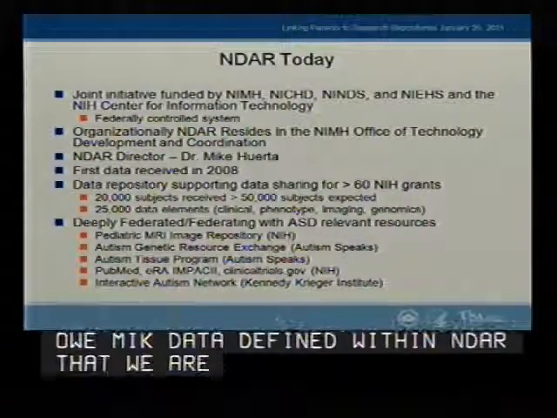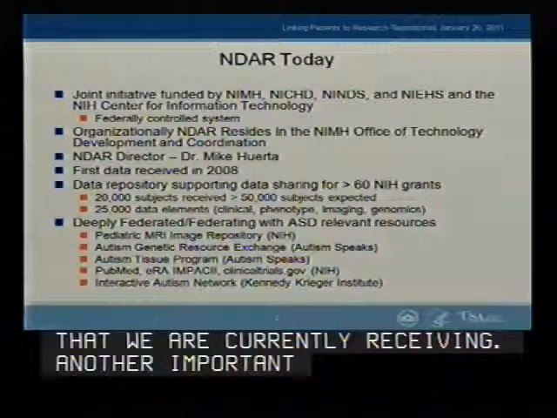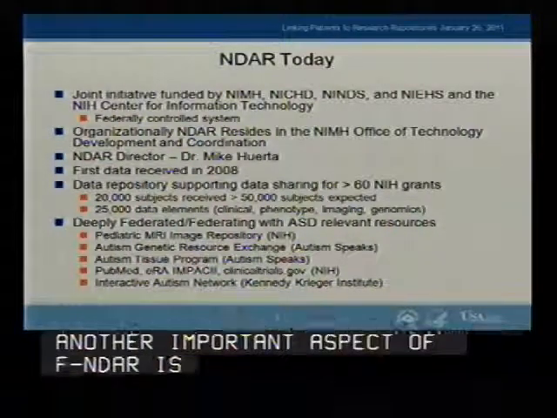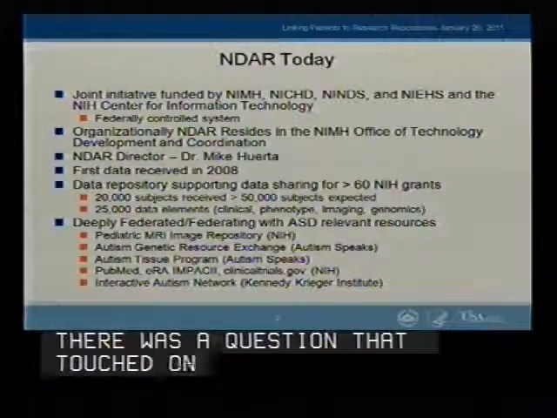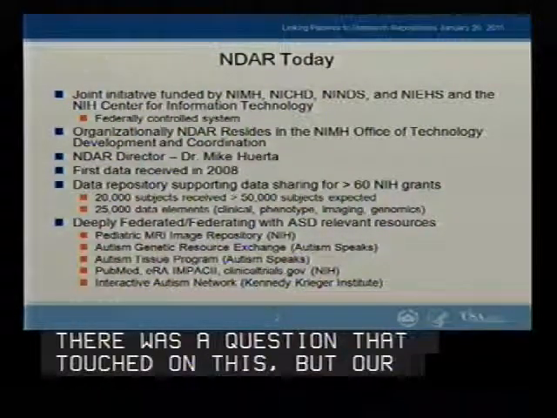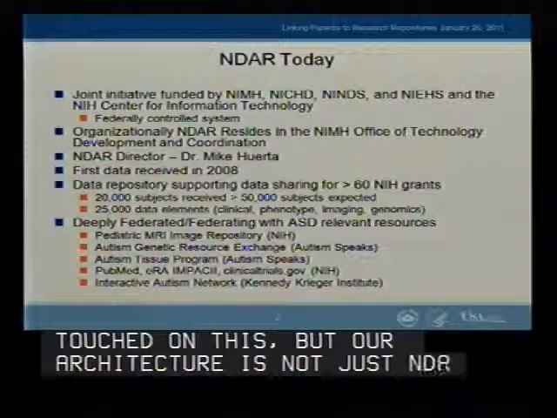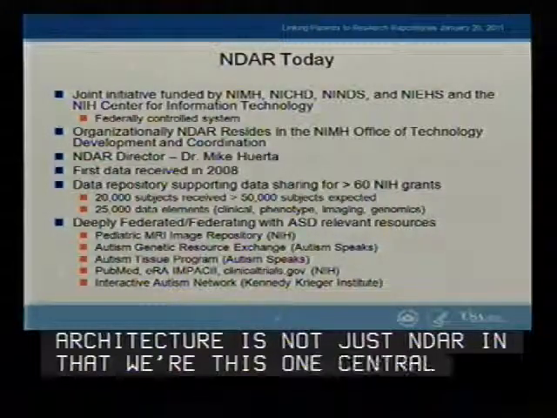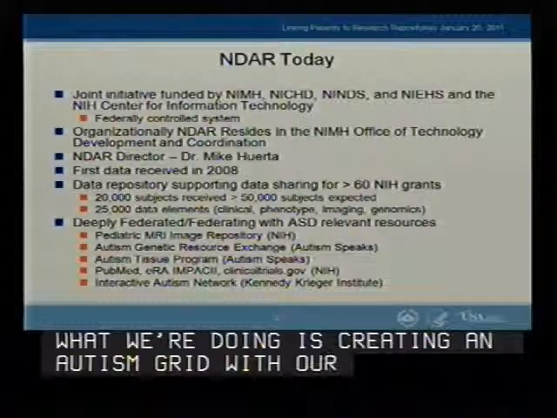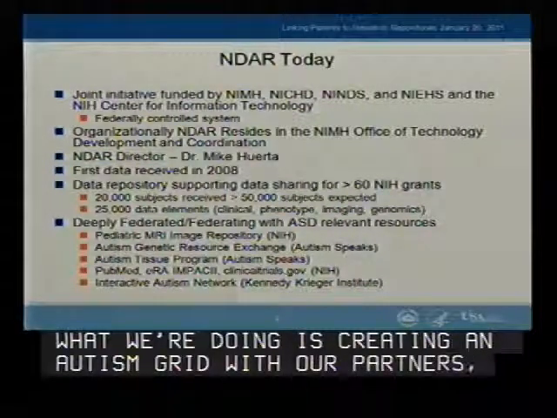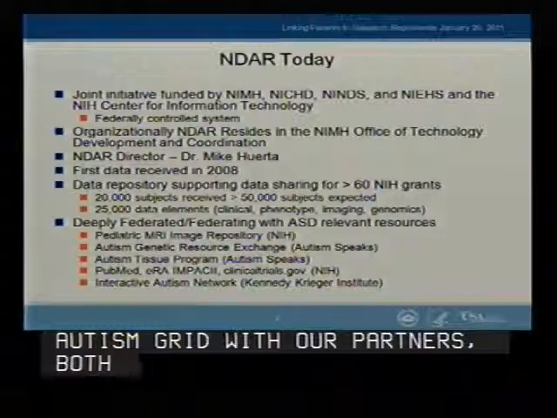Another important aspect of NDAR is that we're deeply federated, and there was a question that touched on this, but our architecture is not just NDAR and that we're this one central database. What we're essentially doing is creating an autism grid with our partners, both governmentally, federally here, as well as some of the private funders.